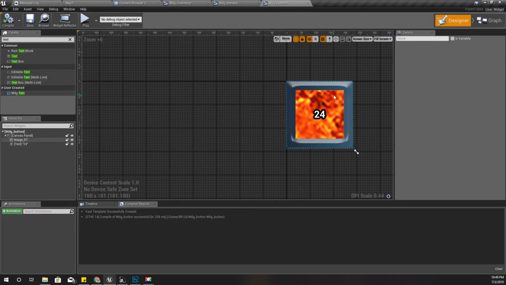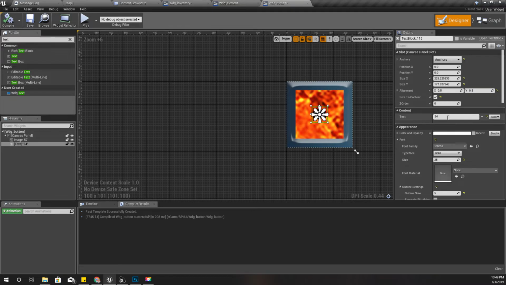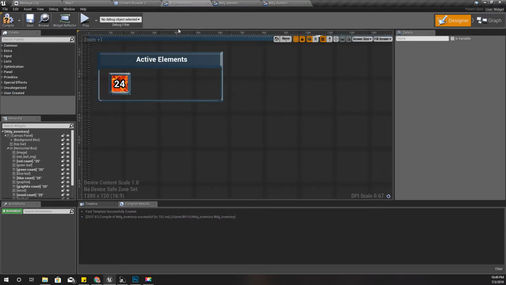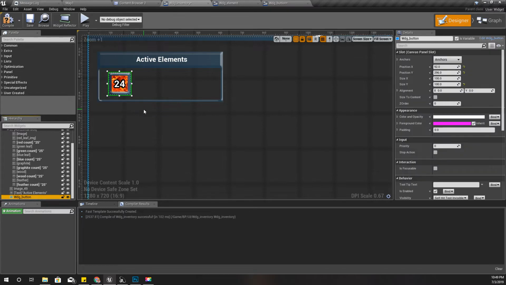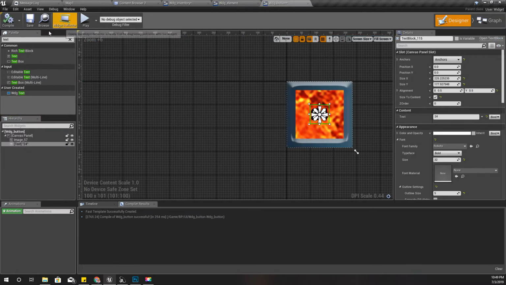How about 32? Right, better. So now this is the button widget, but this is not really a button, is it? So let's see how I can turn this into a button.